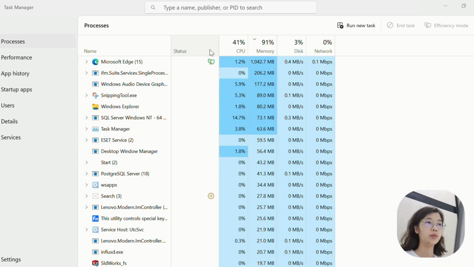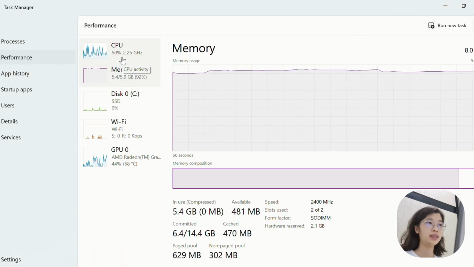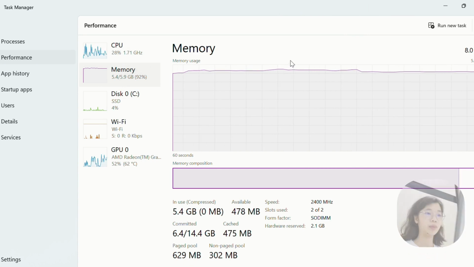Now I'm going to do the demo for Task Manager. First, we can see the CPU, memory, disk, and network usage percentage. Next, we can see the CPU frequency, memory in use, and cache memory.